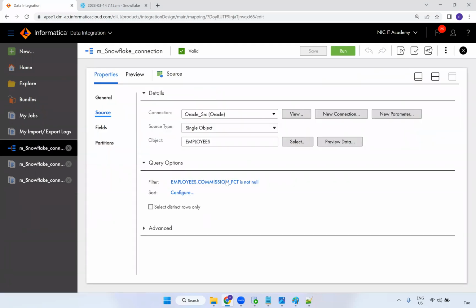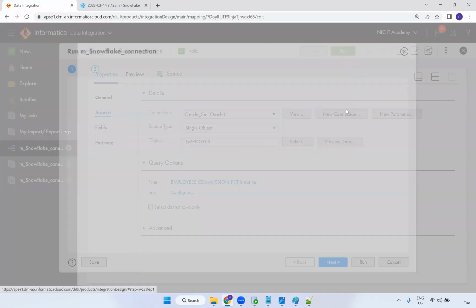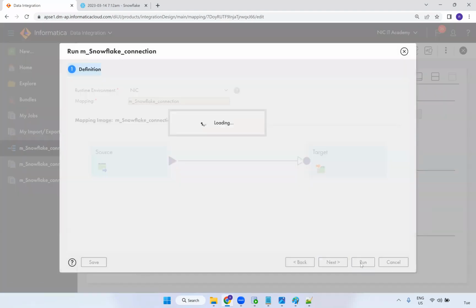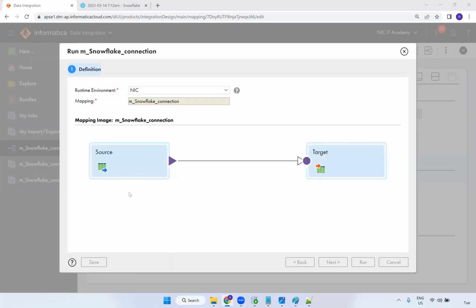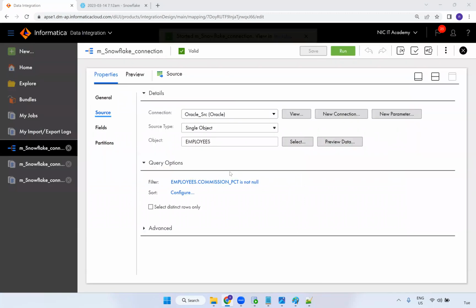Same mapping. It is for commission percentage is not null. You can put one or multiple conditions. It is similar. Whatever data you want to go for, you want to read the data so that you can apply it here. So this is only filter conditions.